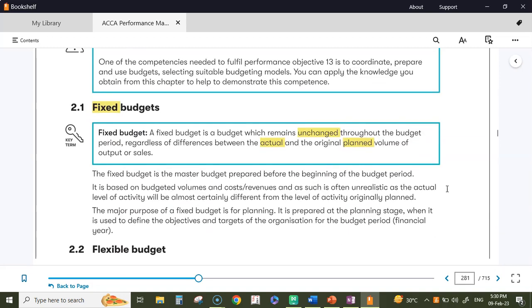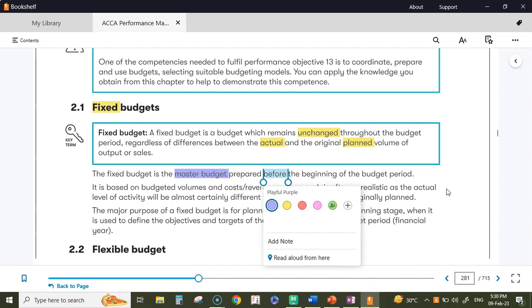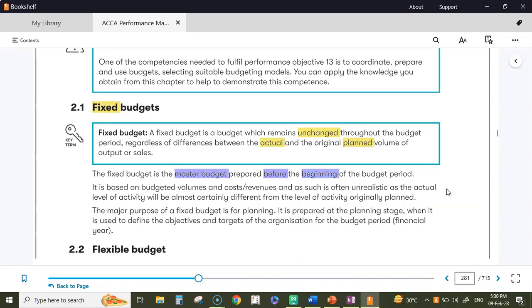The fixed budget is the master budget. It's prepared before the beginning of the budgeting period. It is based on budgeted volumes and cost revenues, and as such is often unrealistic as the actual level of activity will be almost certainly different from the level of activity of the originally planned period.